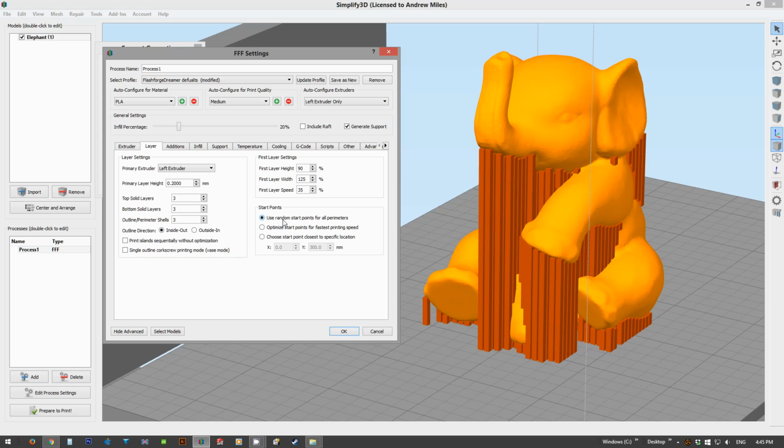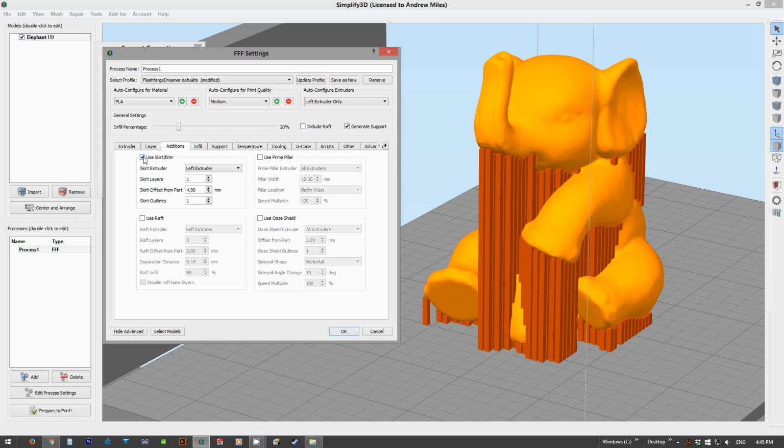And you got a couple. Use random start points for all perimeters. Optimize start points for faster print speeds. That's usually what I do. That's default. Additions. Now your skirt and your brim.